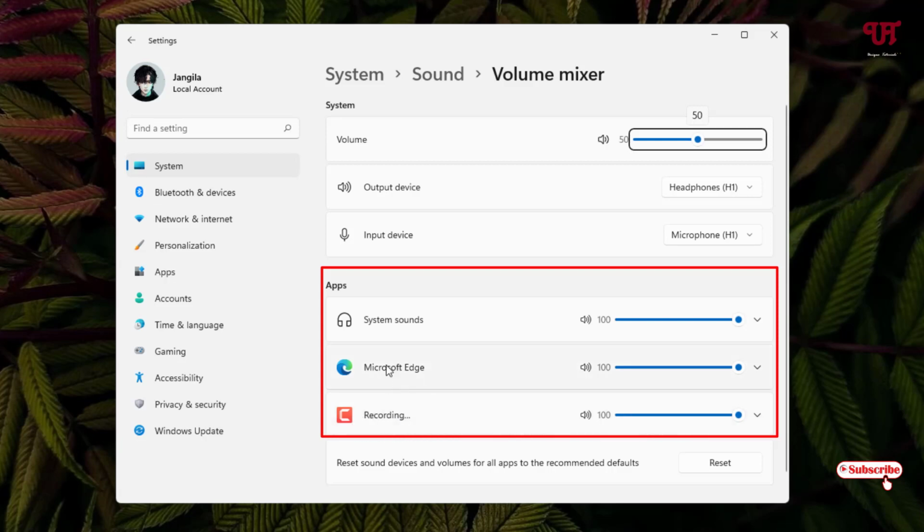Say I want to set a different volume level for this Microsoft Edge, then what I will do is just drag it. You can even mute it if you drag it to 0. Right now I'll just keep it at 50. So whenever I open it again after closing this application, this program will still have a volume of 50%, even if I close and reopen it.